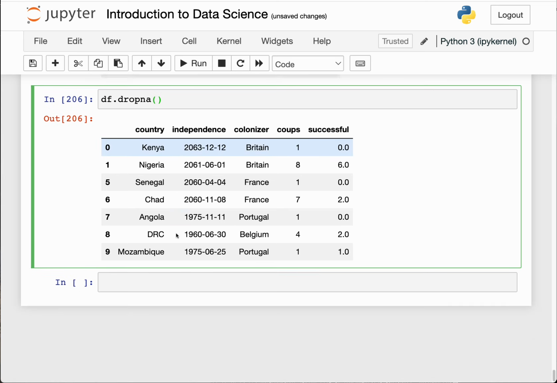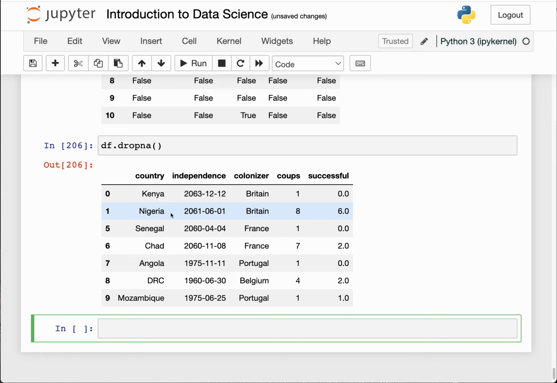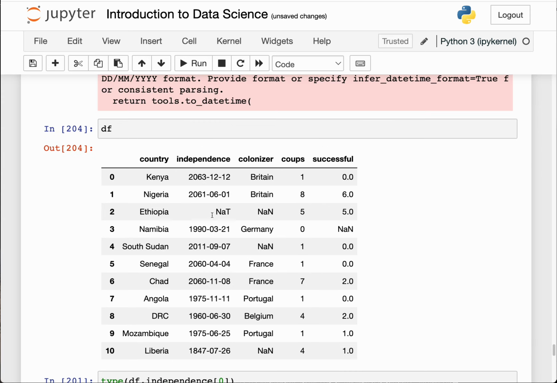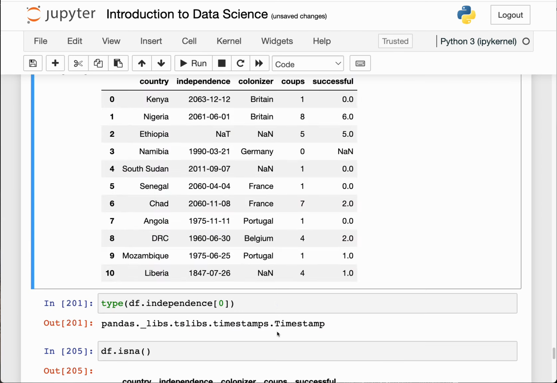Also, sometimes you will just want to know the unique values for each column. In this case, I want to know the unique values for the colonizers. Like we know very well, I don't want us to drop this, so let me just rerun the previous code, this one here, so that I have the full set.